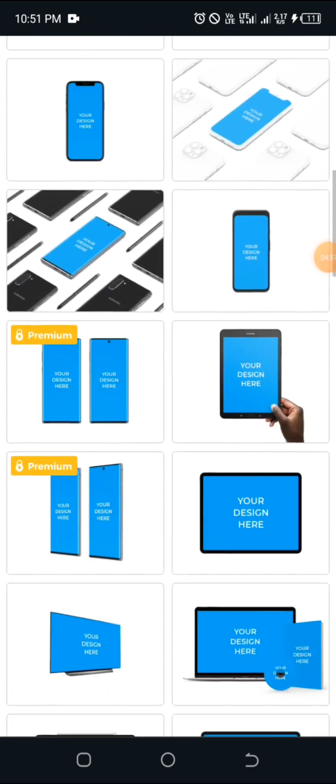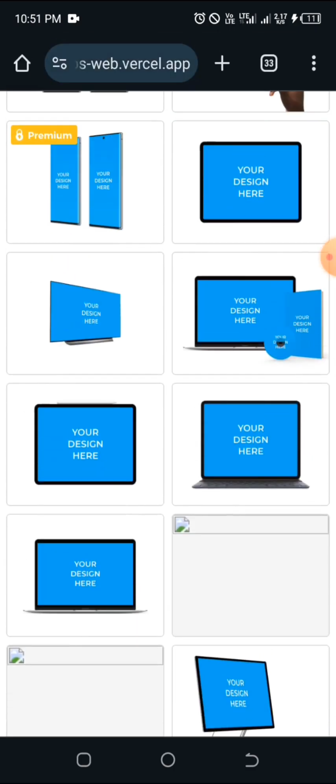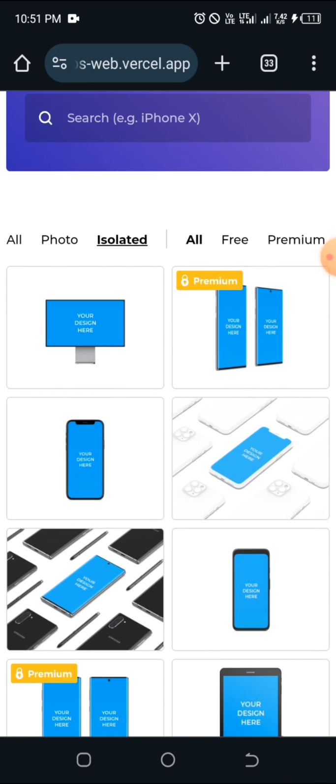Now you need to know the one you want. Do you want a photo mockup or an isolated mockup? That's the first thing you need to take note of. Then we have the free and premium. Now for the free and premium, this is also another very important part you need to take note of.